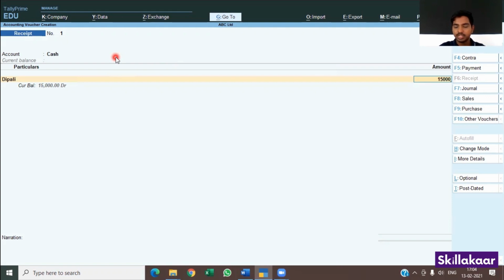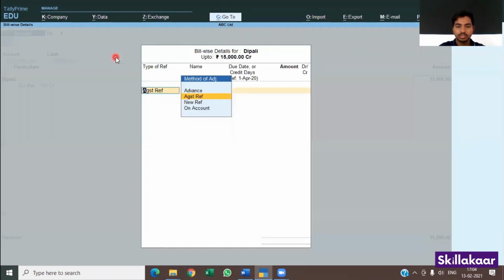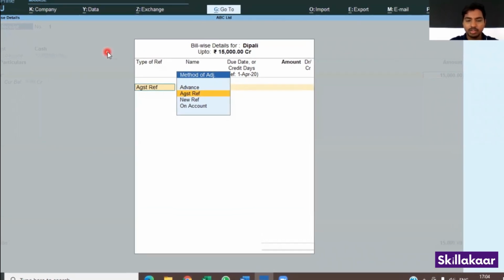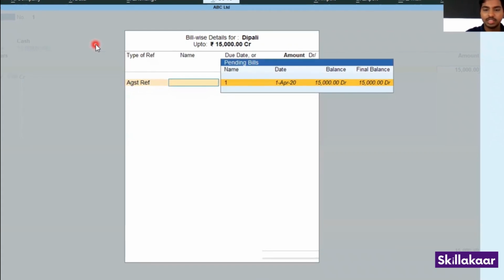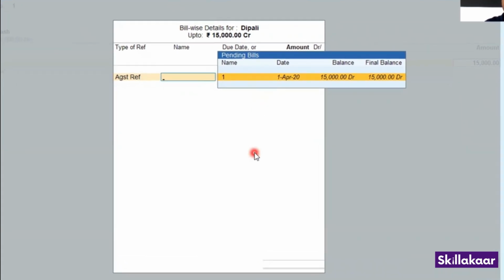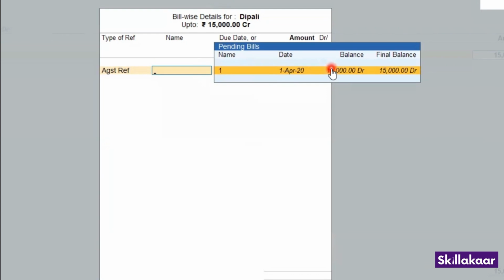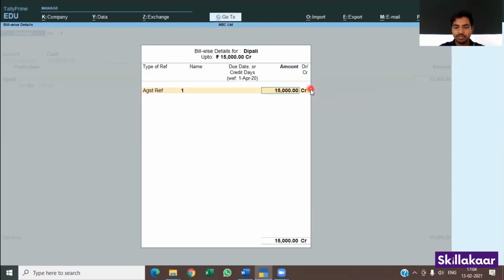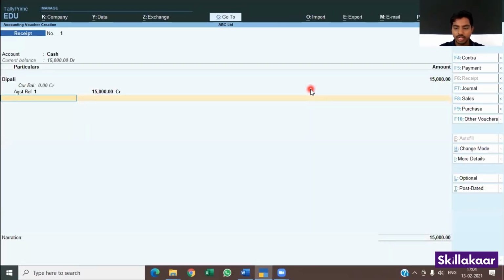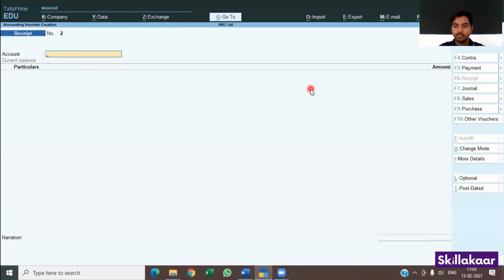and amount she has paid us 15,000, so enter 15,000. Against reference, so she has paid against a particular bill, right? So select this bill. Now here you will find all the pending bill details. So currently only one bill is pending, so we will select that 15,000. Keep on pressing enter, enter. Write narration, payment received, and accept, yes.